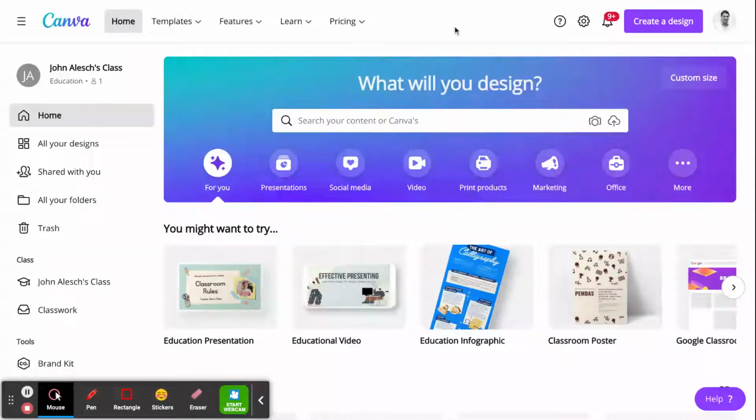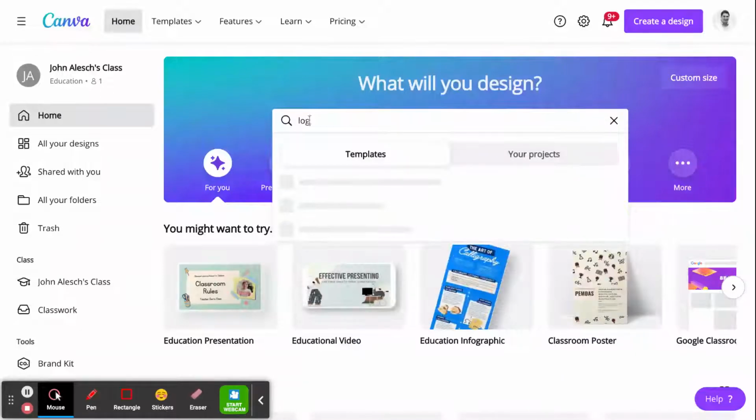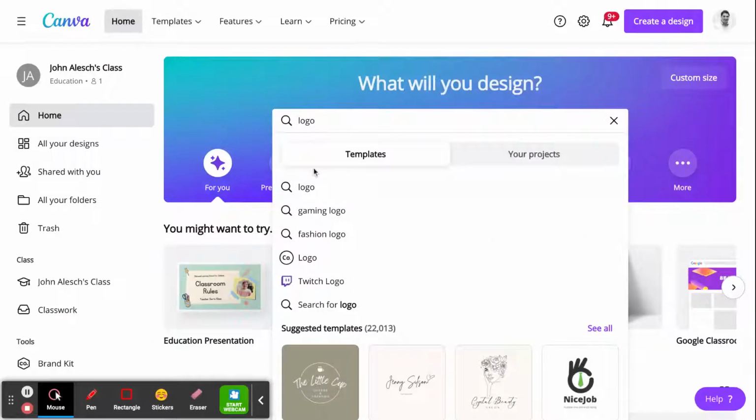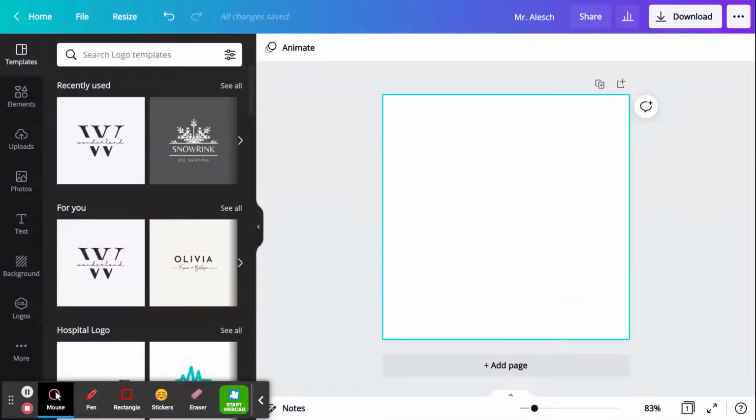For this project, making a coaster, we're going to want to tell it what size we want to design. So for a coaster, we're going to start by searching for the Canva logo design, LOGO. And when we search for logo, it's going to give us a good size template that we can start with. Now, before you pick any of the ones that are created, I suggest you start with a blank logo.